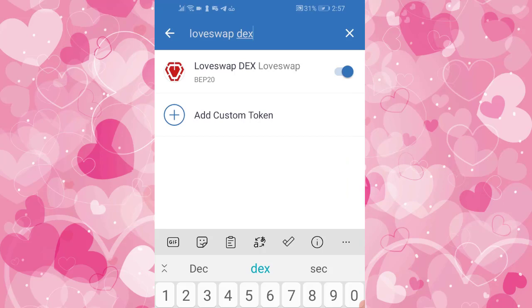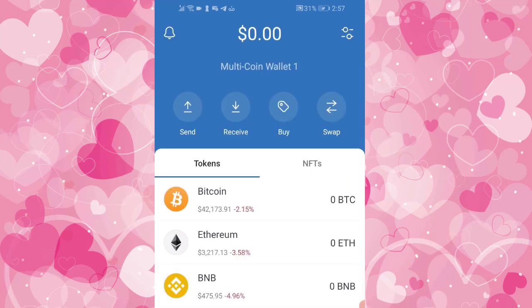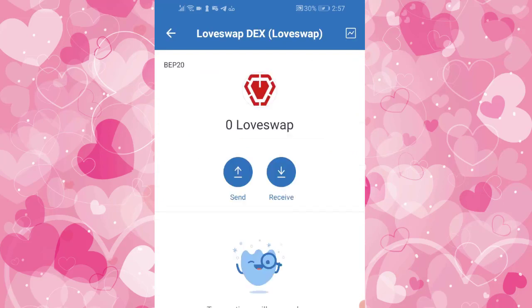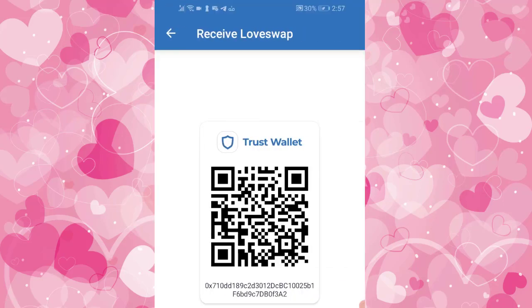Step 3. Next, once you have added the Loveswap token to the wallet, proceed back to the main Trust Wallet Coins page. Locate the Loveswap token from your token listing and click on it. Here is your Loveswap wallet, from which you can send and receive coins. To receive coins to this newly set up wallet, click on the Receive button, and then proceed to copy the address provided and send it to the person or entity that wants to send you coins.